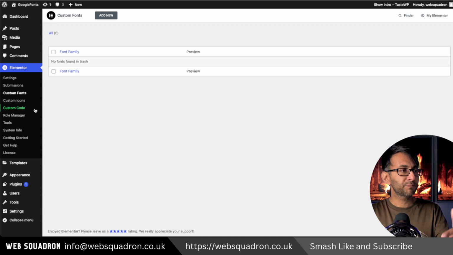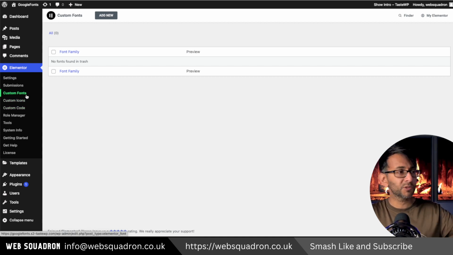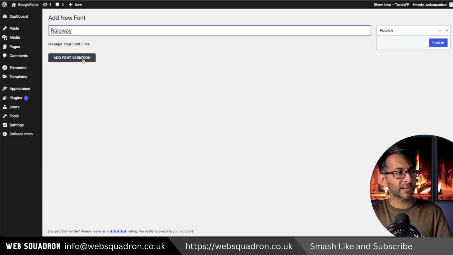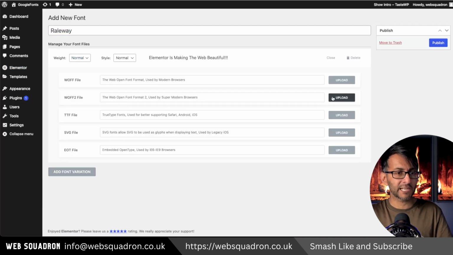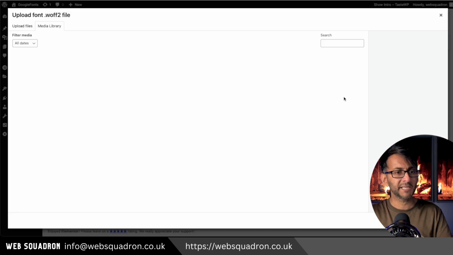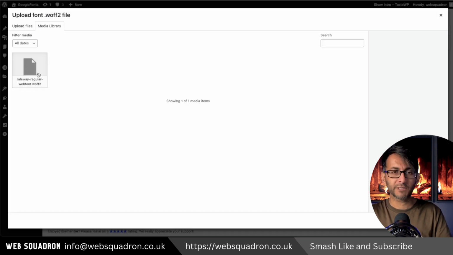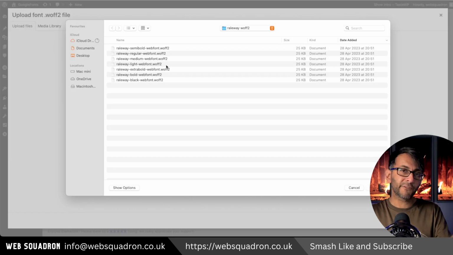If you've got Elementor Pro, you'll have the custom fonts option available to you in the WordPress dashboard. What you're going to do is go and add in your Railway font. I'm going to call it Railway, hit add font variation. Now I'm only going to add it in for the normal because that's all I've used on that test page. So I hit upload, and I've already got the font here. I do want to illustrate though that you should only load through the fonts you're definitely using. So if you're not going to have any bold or black or extra bold fonts on your website, don't load them through. Only load through what you need.